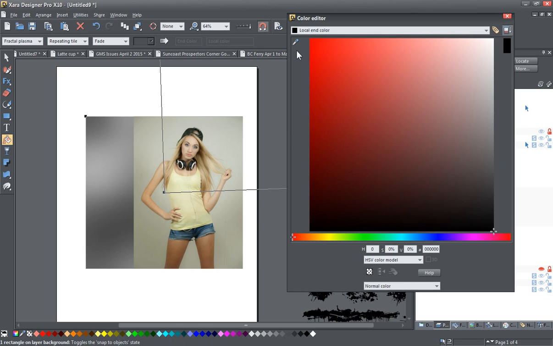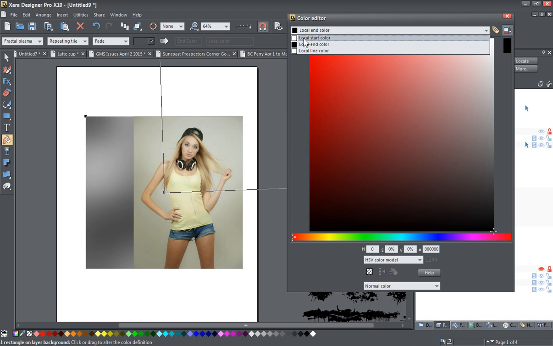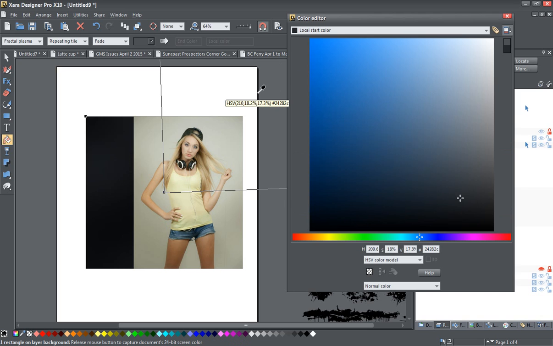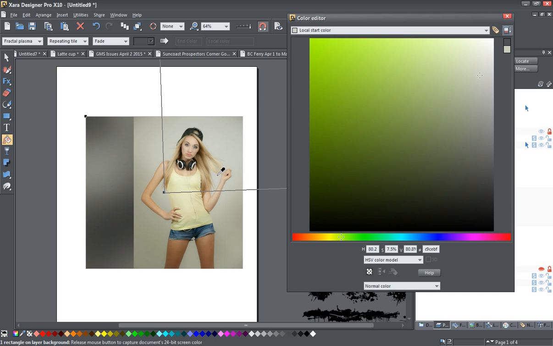HSV. Okay, so basically what I'm going to do is use this drop down list here, and you can see a local start color and a local end color. I'm going to start with the local start color and select that. And I'm just going to use the eyedropper tool and click a really light color close to her hair.